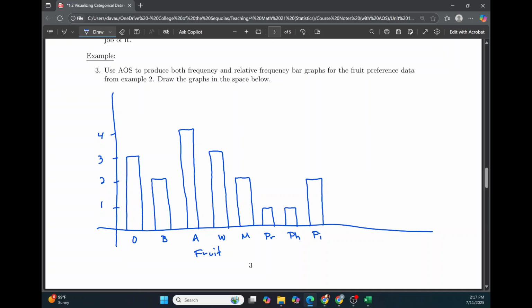And then you should title the graph something like favorite fruit. If you want to be more creative than that, be my guest. But just give it some kind of title that describes what it is. Now, obviously, this is a frequency bar graph.